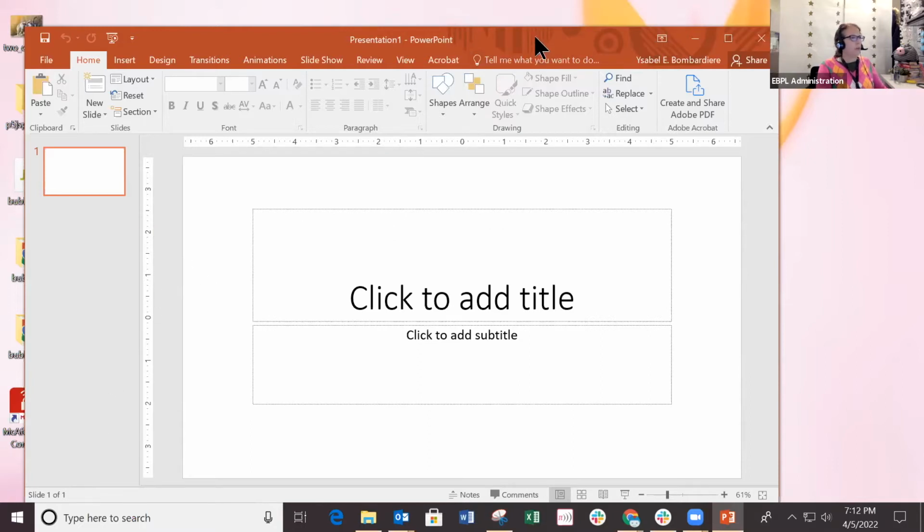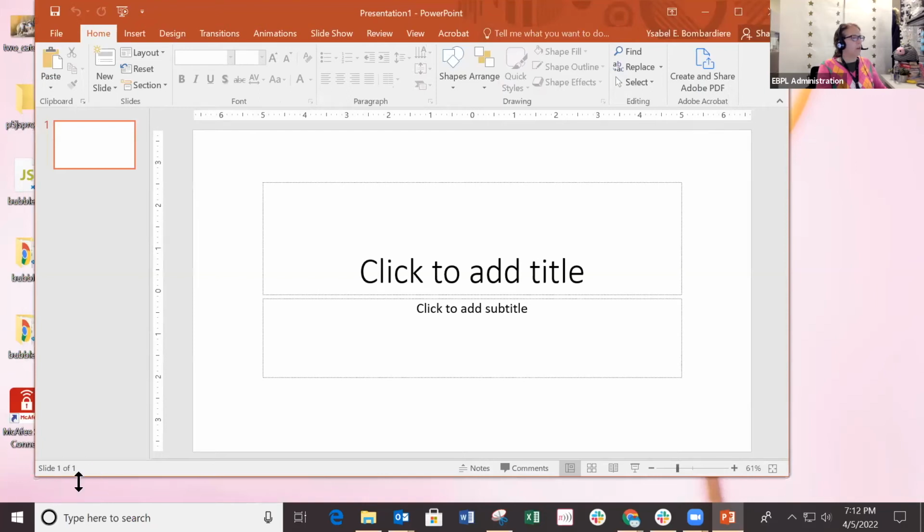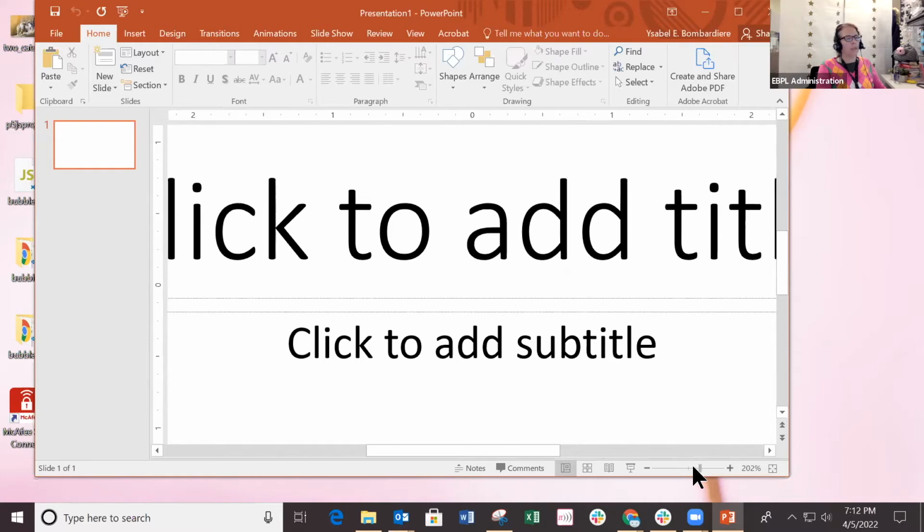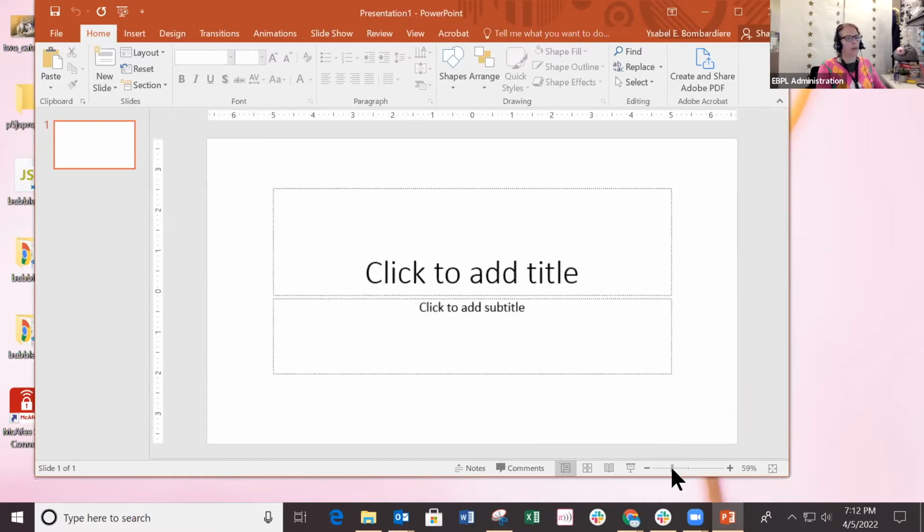On the bottom left corner, you're going to have the number of slides. So right now we're on slide 1 out of 1. If we have more, it'll be slide 1 of however many total slides you have. Then on the opposite corner, you're going to have a zoom, so you can zoom in by moving the slider or zoom out.